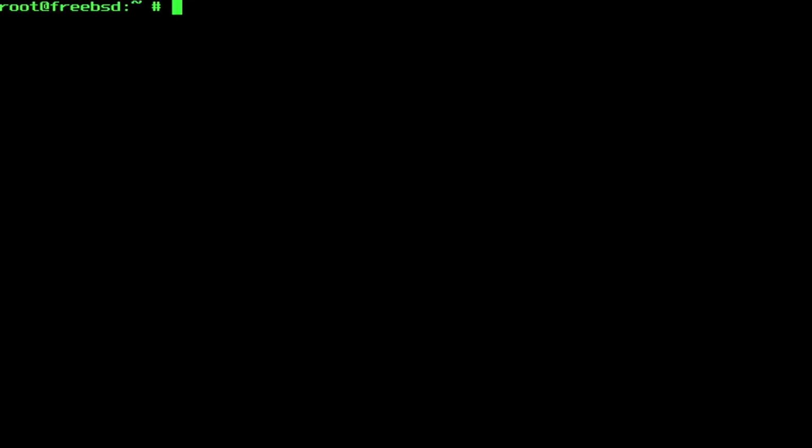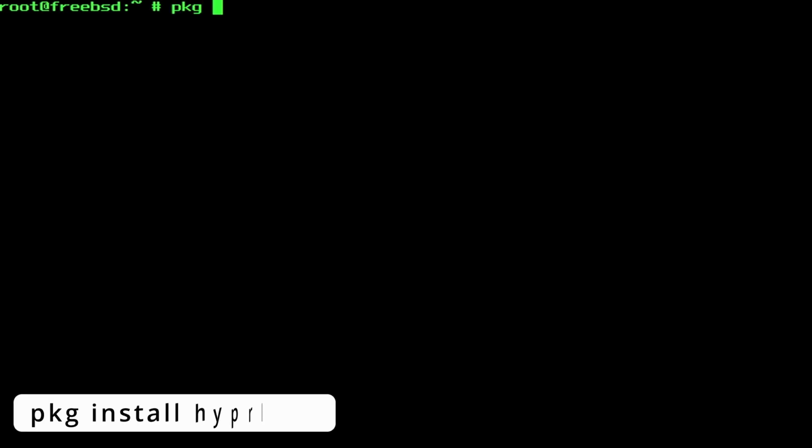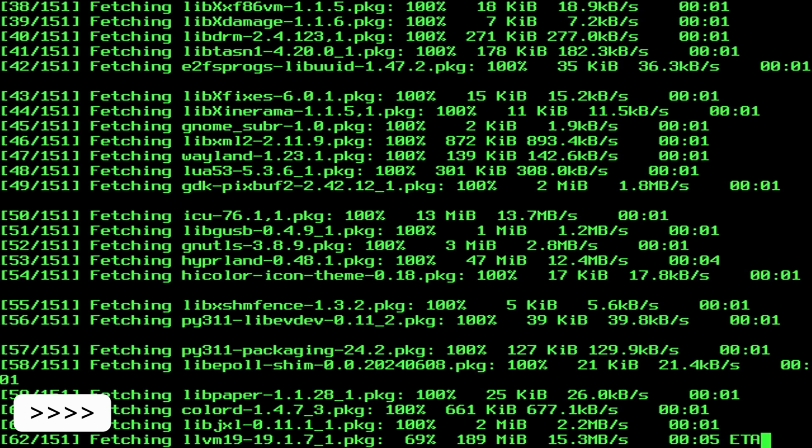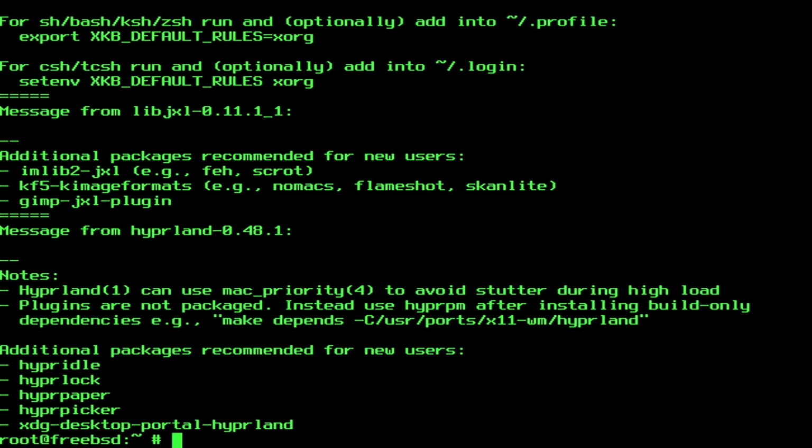It's now time to install the Hyprland packages from the FreeBSD repository. Type the command pkg install hyprland, and take note that Hyprland is spelled without the E. The required space is reported, type Y for yes to accept, and then enter to start the installation. Once finished installing, a list is displayed with additional packages recommended for new users, because one can always remove things later, and at this point let's not run into missing dependencies, install all of them with a single command: pkg install and then the name of every individual package.